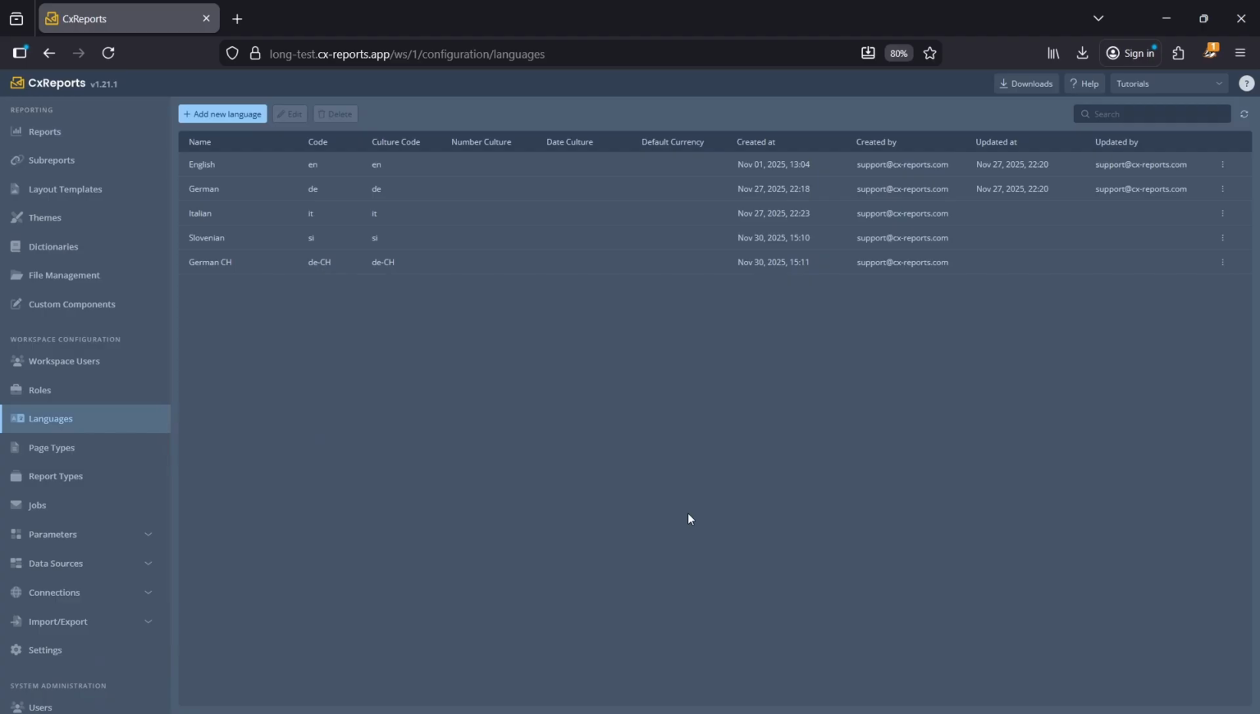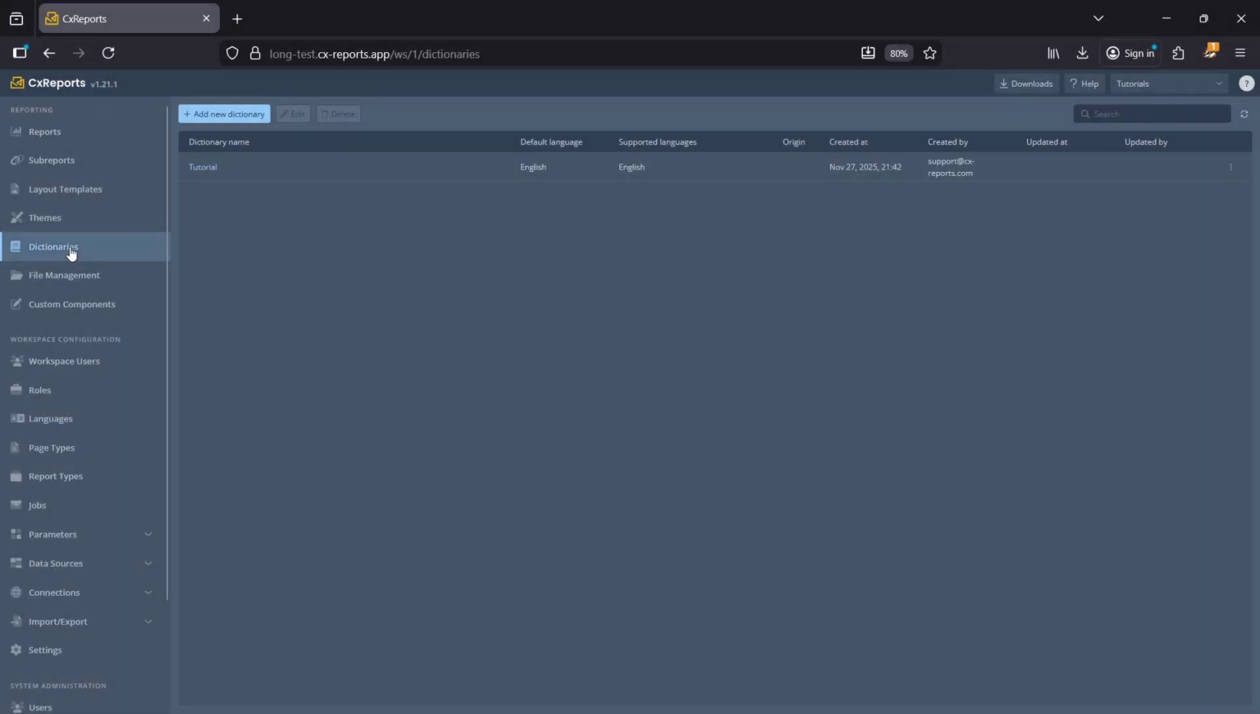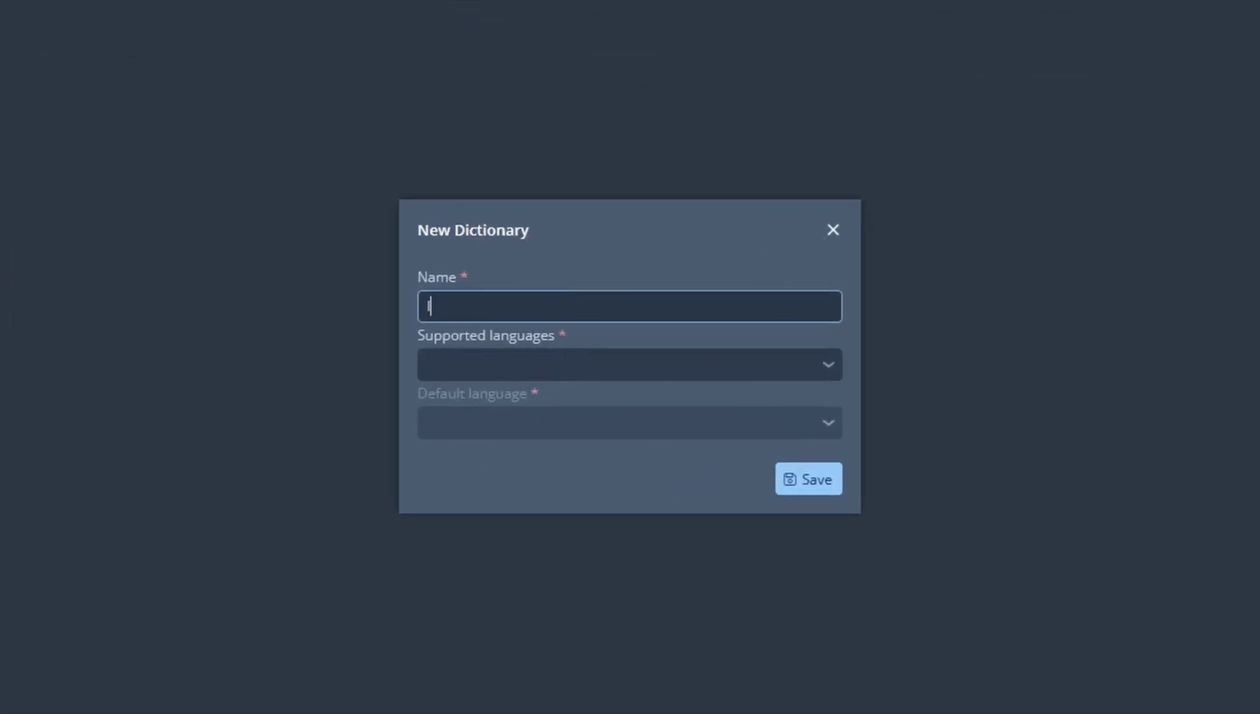CxReports supports two types of dictionaries. One of those are global dictionaries, which are managed in the Workspace Dictionaries section. They are perfect for common terms, labels, and shared content. And most importantly, they can be linked to any report. Click Add New Dictionary. Let's name it Invoice Common Labels.